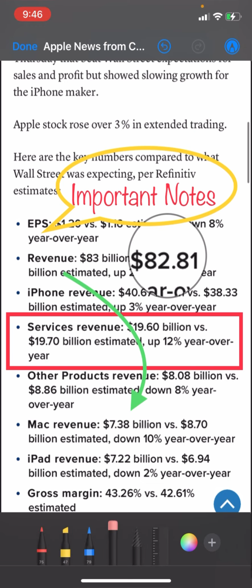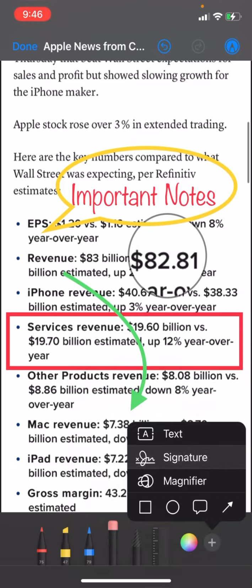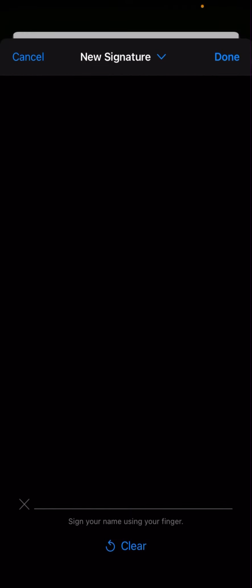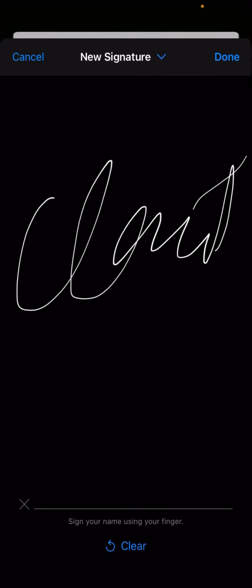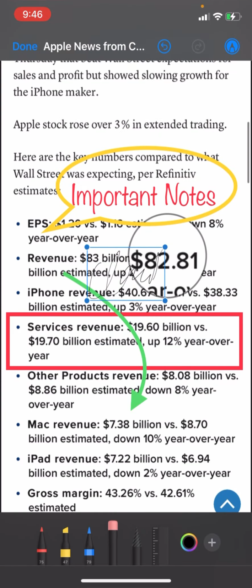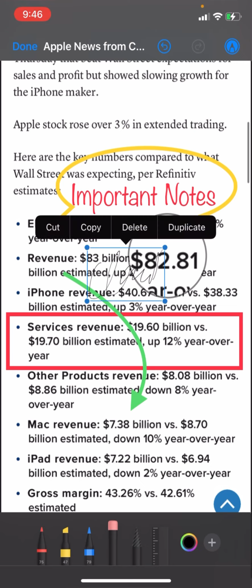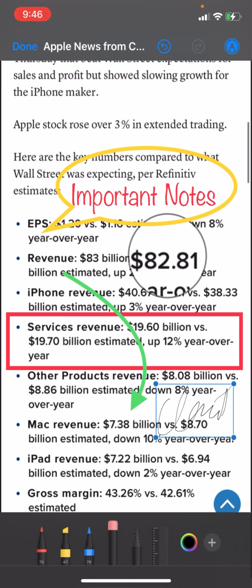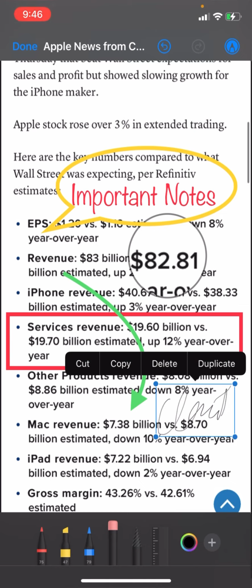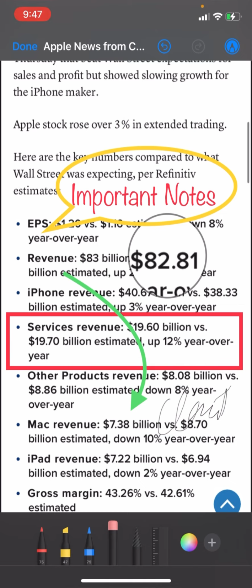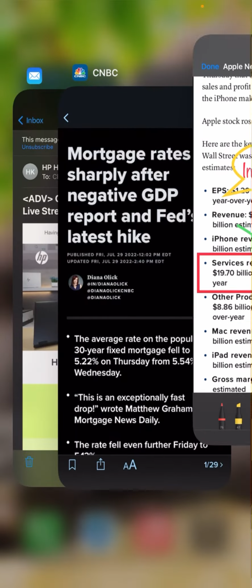Last but not least, the signature. You can create a new signature. Sign here. It's my name, and I put a signature. Then everybody will know that it is amended by you. So it looks good, right? And get rid of this one.